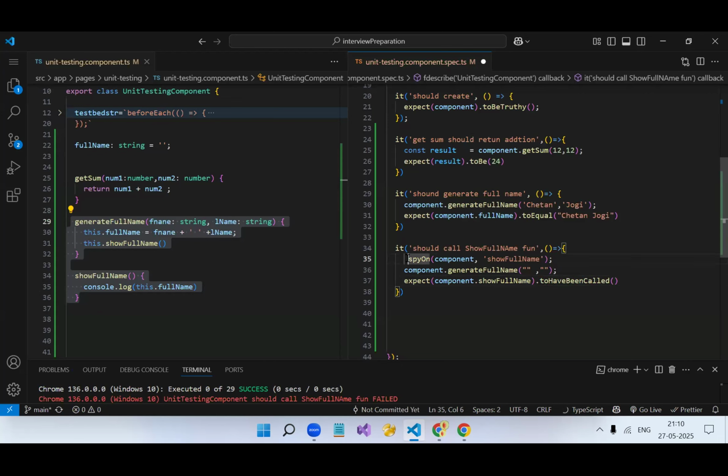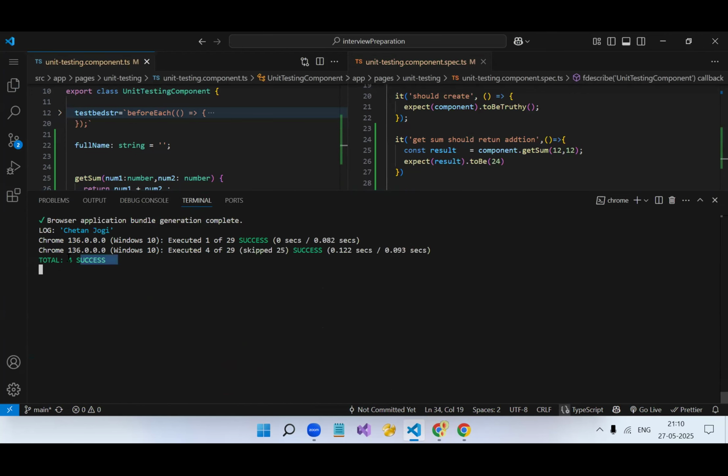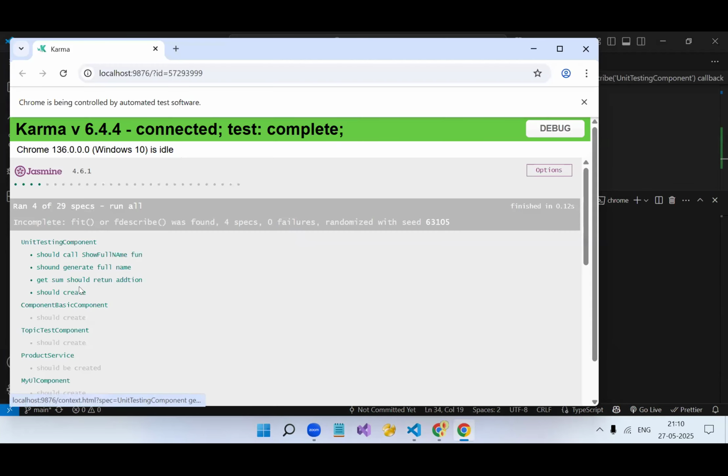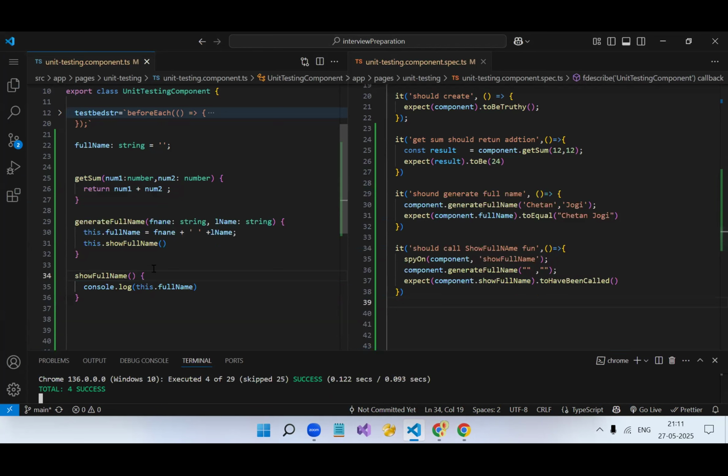Now spyOn is something like, let's say you have this function. So you are creating a kind of mock function by using this spyOn. Okay, let's see if it executes properly or not. Okay, so you can see now 4 tests successful. So whenever you are calling one function inside another function and you need to cover this line, you have to create a spy.